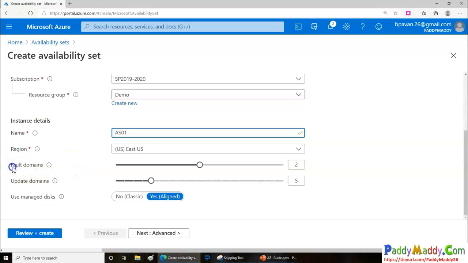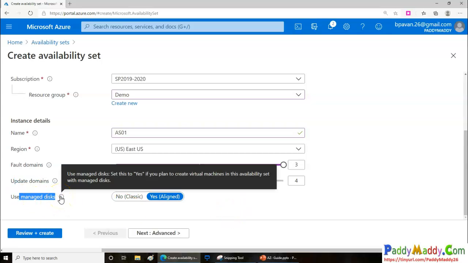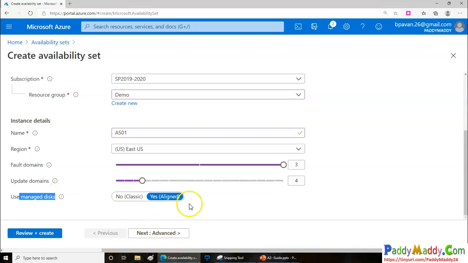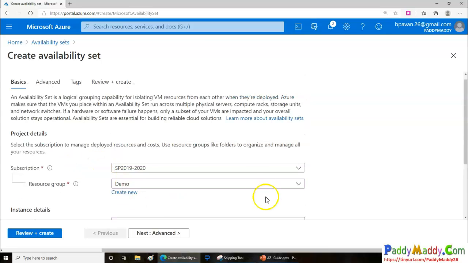Again, I need to choose how many fault domains are needed. As we talked about, you can choose a maximum of 3, and for the update domains you can go up to 20, and you can choose the number of updates. In my case, I'm just going to choose 4, just to show you as a demo. Once you have defined your fault domains and update domains, are you going to use managed disks? The managed disk also gets automatically replicated. So yes, it's going to align with the ARM model, and then I'm going to choose Advanced.